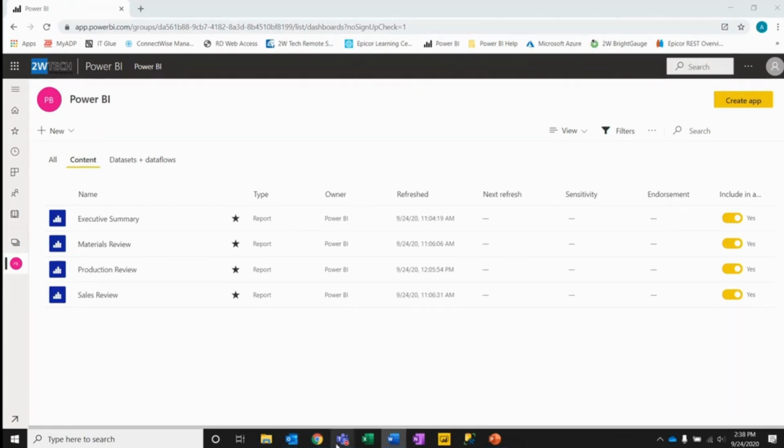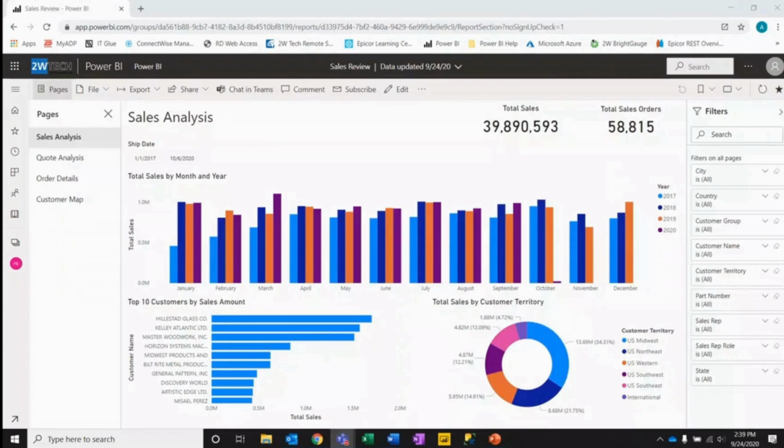Okay, so sales review. Self-explanatory, it focuses on sales orders and quotes out of Epicor. This first tab, the sales analysis tab, provides a summary view of all the orders and the dollar amounts in a selected time frame. So a couple things to point out. Across the top, you can see your total sales and total sales orders. Below that, you can see trending information, both a month-over-month and year-over-year trend of sales dollars. Then you have your top customers in terms of total sales amount and the breakdown in terms of customer territory.